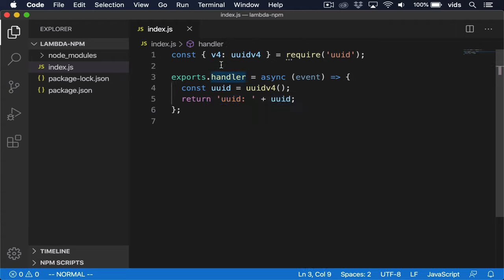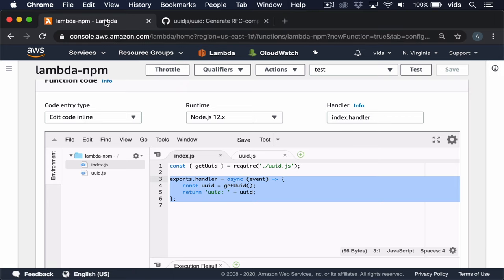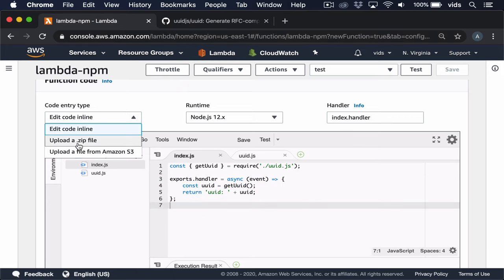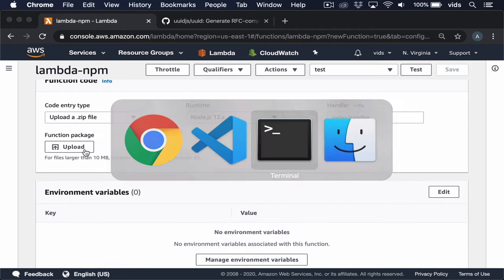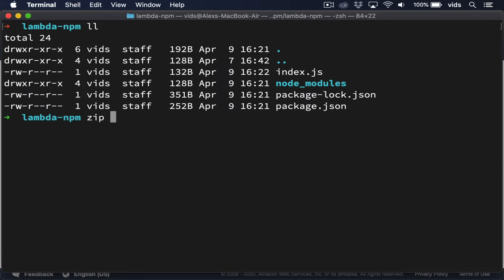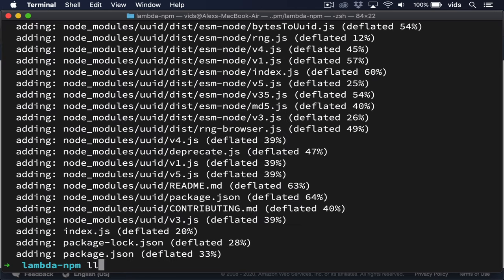We have the handler. We import the library that we wanted from node modules. And now we somehow need to take this Lambda NPM folder and upload the contents to our Lambda function. So the first step is that we'll need to create a zip file. We'll use the zip utility. We want the subfolders as well, and we want it recursive. We'll call the file deploy.zip and we want all of the files in our current folder.